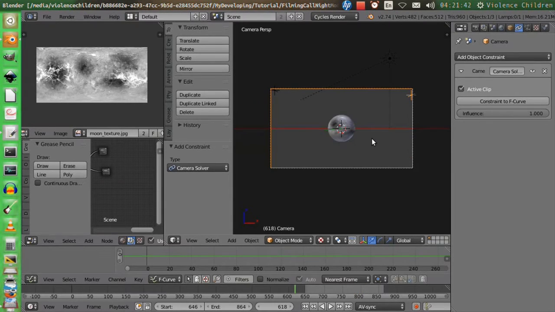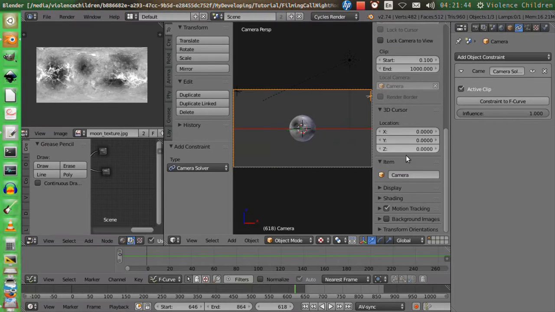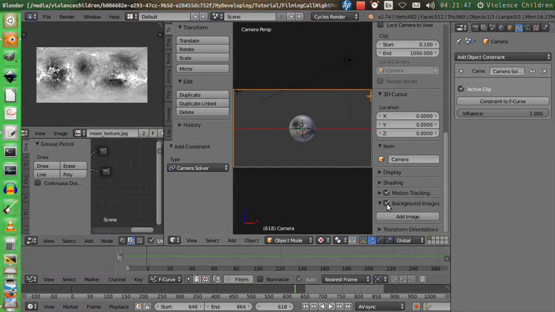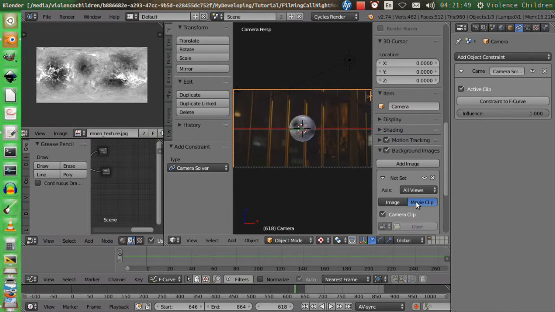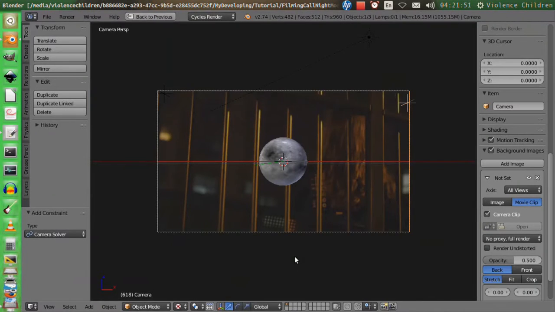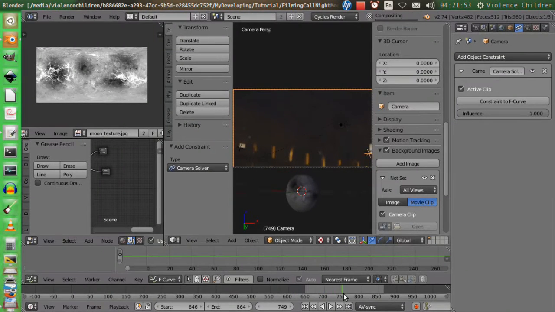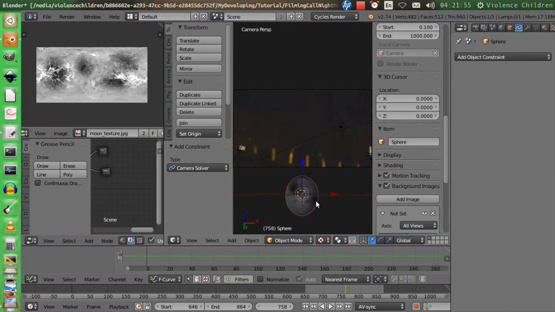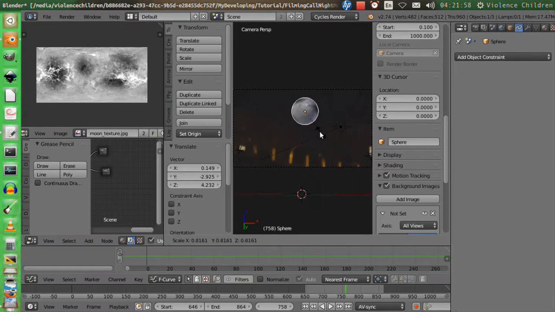Now let's load the video into the viewport so we could place our moon. It's possible to do in the settings on the right. Press N to open them. There is a setting called background image. Enable it and add image. Then change the image setting to movie clip, and here it is. The movie clip is automatically loaded. Now move the moon to where it must be by pressing G.